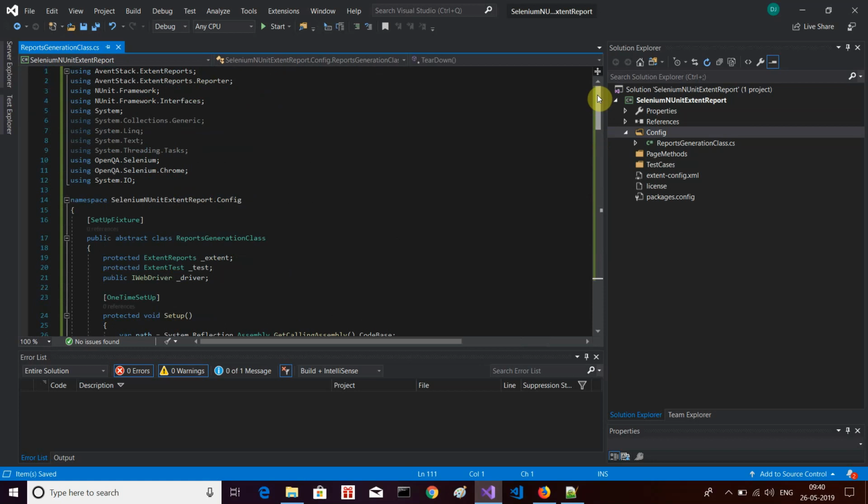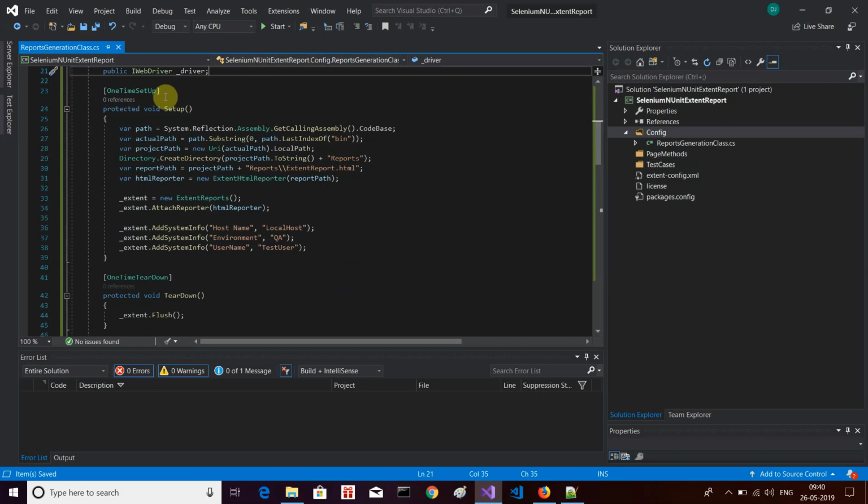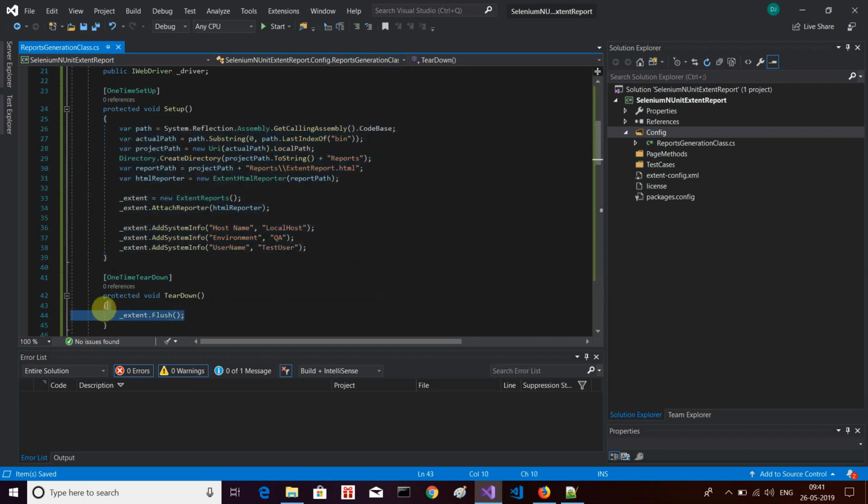Now quickly look into this file. So as I said, this is the report generation. Here we have initialized the report and the WebDriver. You can see here this is the extent type variable and the driver type variable. And just look into the annotations, that is the one-time setup and one-time tear down, meaning in this project this will initialize only once. In setup we have initialized the extent report, and in tear down we have just flushed the extent report.